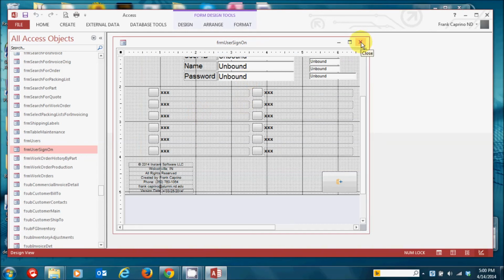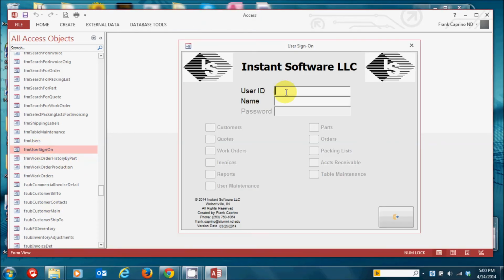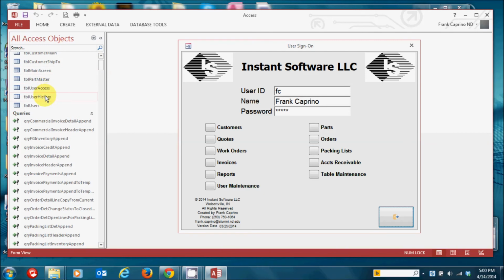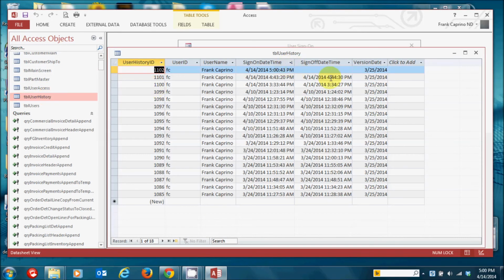and then I have a history of that user's sign-on and the sign-off. So to show you how that works, I run the program, I sign in. If you look at I have a table called TBL user history. You'll see that top record has the sign on but not the sign off because I haven't signed off yet. As soon as I sign off, that will be filled in with the sign off date and time.